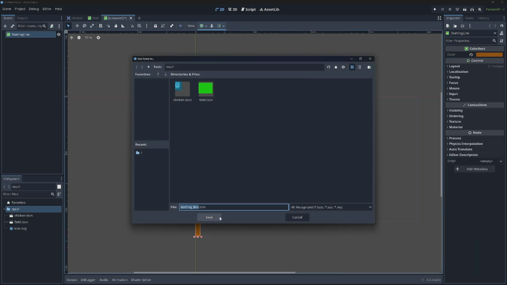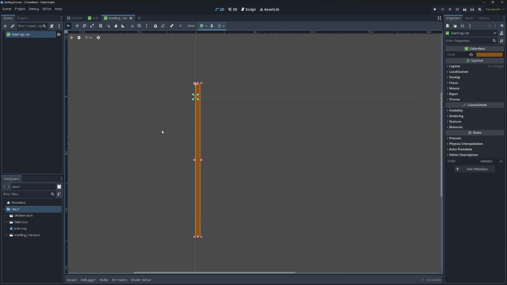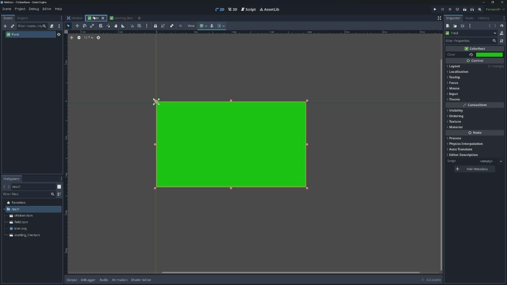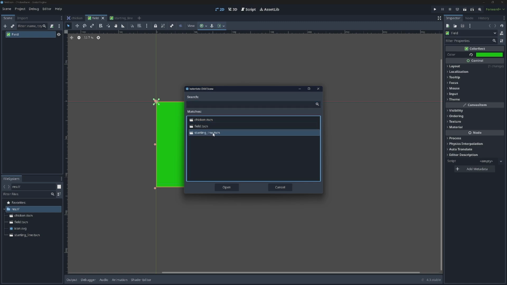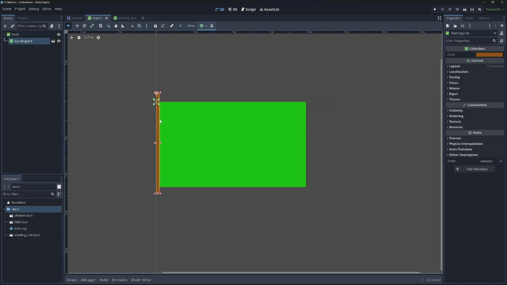Called it starting line. And then I want to start adding these things to my field. So I'm going to go back to my field scene here. I want to add an instance of my starting line. The easiest way to do this is just to hit this little chain here, because we're going to instance something. We'll just click that on, click my starting line. That puts it right here. I don't quite want it there. I want to move it up ahead enough for a line of chickens to show up.